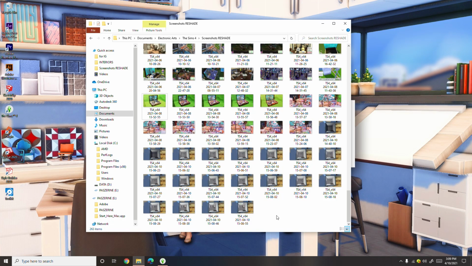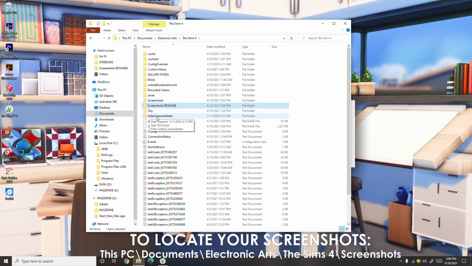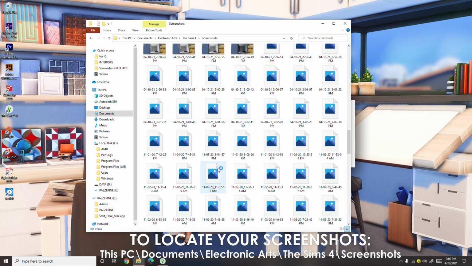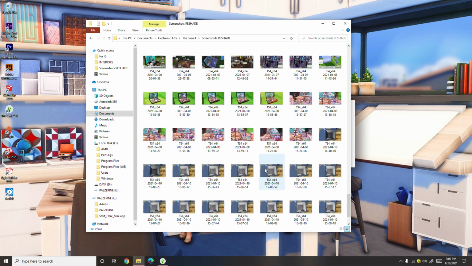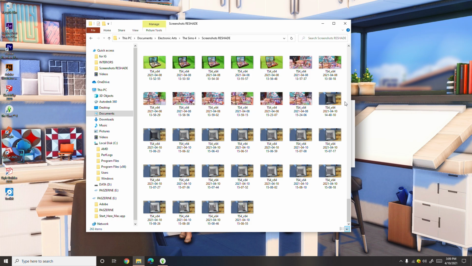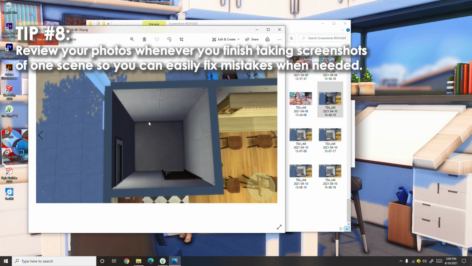Alright, so we exited the game for a bit just to check our screenshots in our folders. You can check your screenshots in This PC, Documents, Electronic Arts, The Sims 4. It could appear here by default in Screenshots, but I moved mine to a Screenshots Reshade folder just because I want it to be more uniform, or where everything is going to be. This is basically going to be our screenshot. I'm just going to open it.